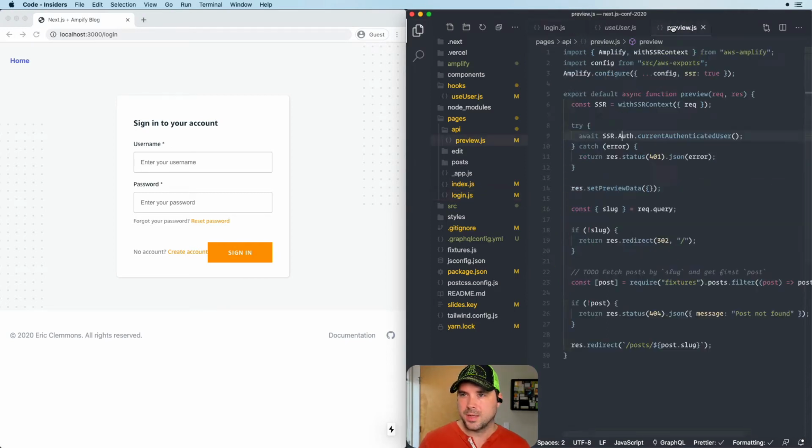So then whenever I sign in, we're going to get access to our user. It's going to redirect to API preview. We're going to be able to successfully authenticate. We're going to turn on preview mode. Then we're going to check to see if we have access to a slug from the query. This is for previewing a page that we normally wouldn't have access to, like a draft. And then if we don't have one, we're going to redirect home. So that's good. Let's stick with that for now.